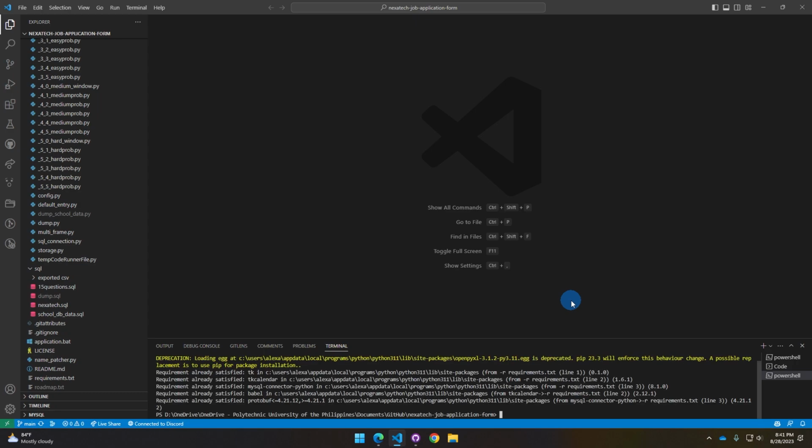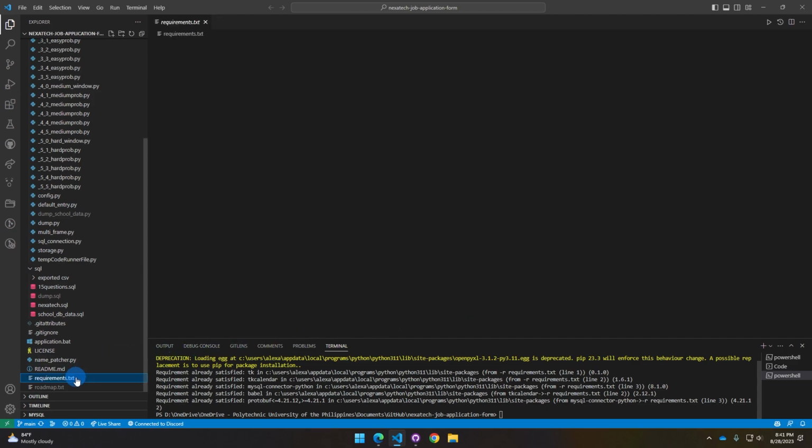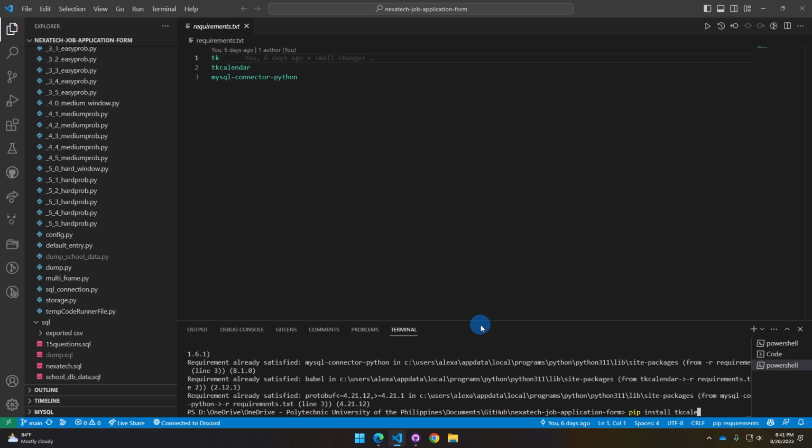If you have any issues when installing these requirements, you can just click the requirements.txt and install them manually. For example, pip install tk or pip install tkcalendar. And lastly, pip install mysql-connector-python.